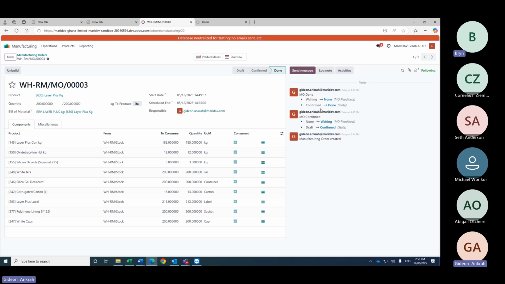Okay. So on the right hand side, it's different. Done. So now it's sitting in the raw material warehouse. Okay. So go to inventory. Inventory should go back on the main dashboard. Okay.